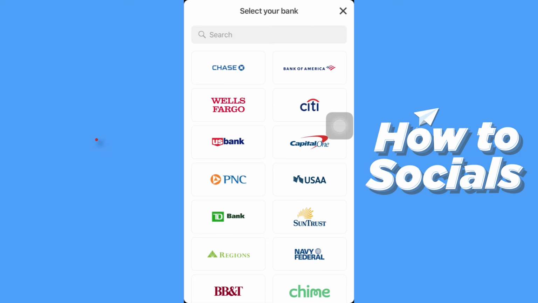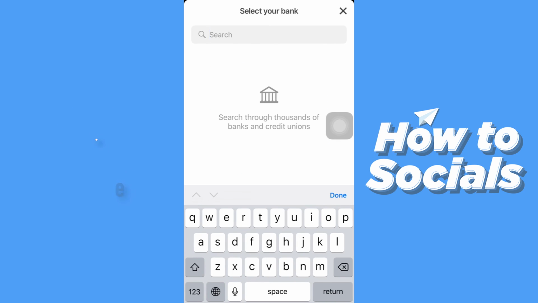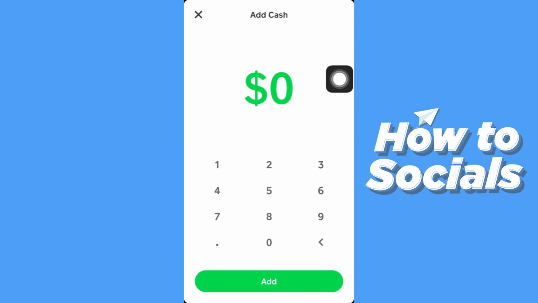Here you will see a list of banks. If you don't see your bank here, then tap on the search bar and search for your bank. Now go back and tap on Add Cash. Enter the amount and tap on Add.